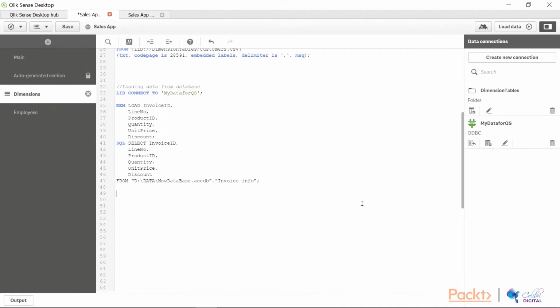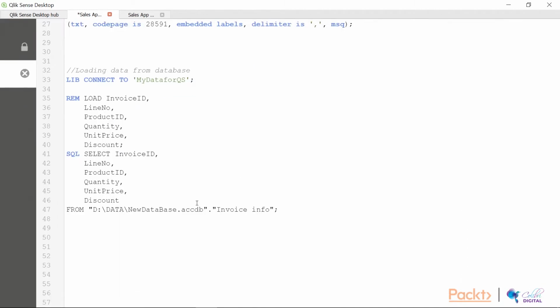So this is the script that you have in your data load editor for loading data from a database. You have an SQL statement, a select statement that selects the data from the table that you specified, and then there's a load statement which actually takes all that data and loads it into ClickSense.